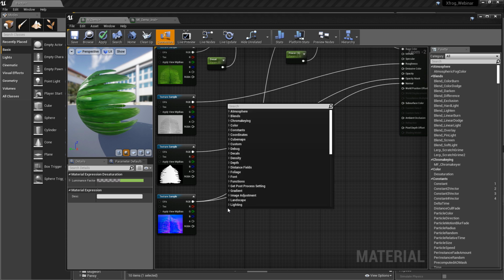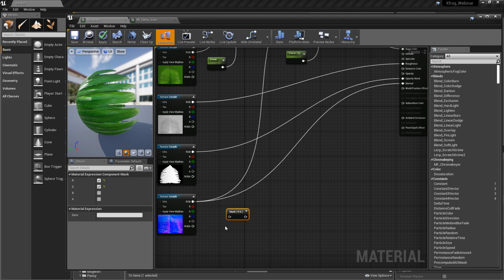What I'm going to do is right click and start searching for mask, and I'm going to grab component mask. And you can see that component mask by default is isolating red and green. So we'll take RGB into component mask. So we've now isolated those guys out.